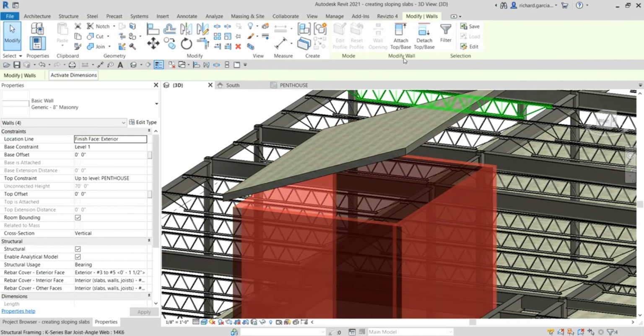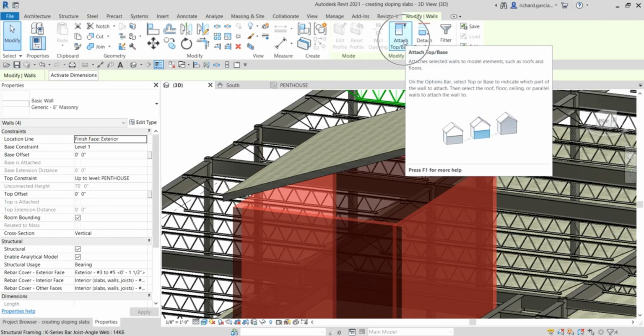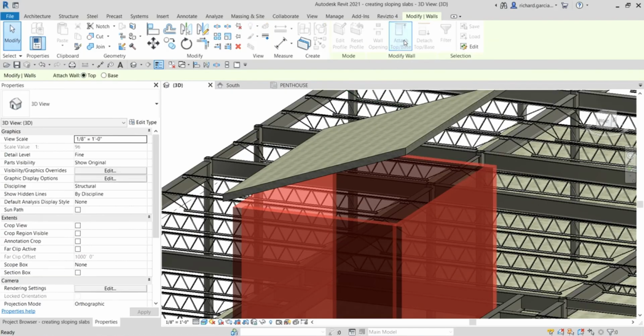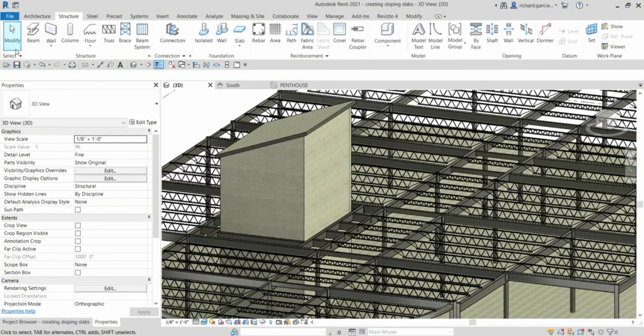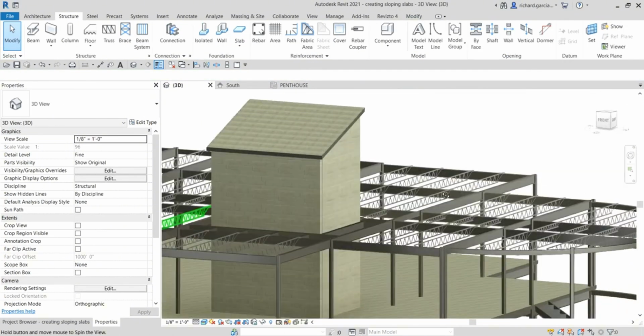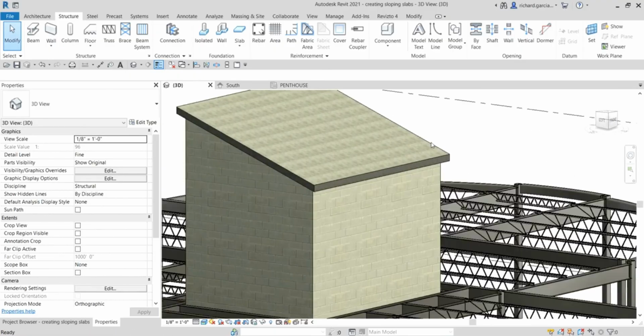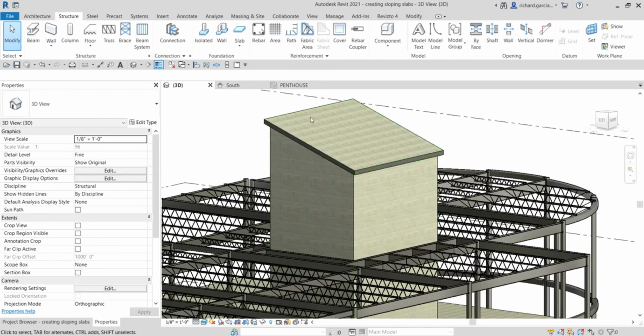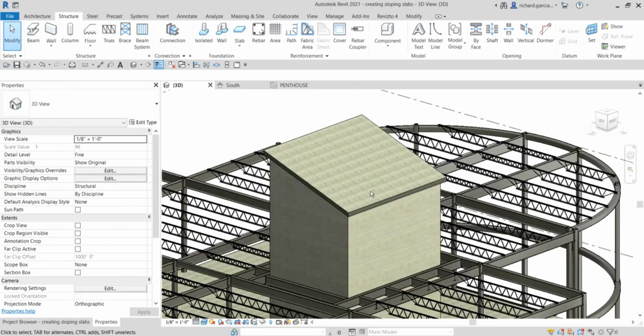And then after that, from the Modify Walls tab, there's an option here, Attach Top/Base. It attaches selected walls to model elements such as roofs and floors. So I'm going to select this one, and then this is where I'm going to attach that. I'm going to click this, and there you go. Then Modify to deselect the object. Basically that's how you attach your wall to your roof, and that's how you create your sloping slab. So there you have it.